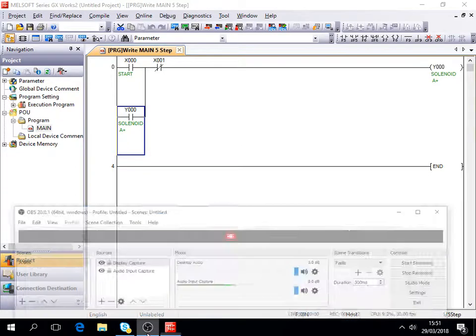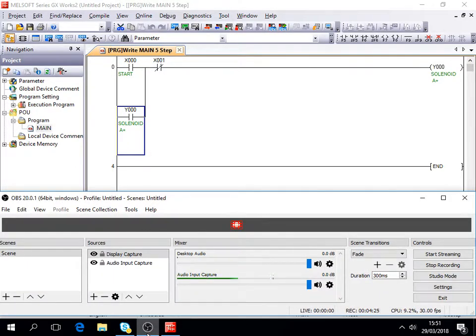So that's a quick video on how to do a latch. I'll separate these videos out so that we'll look at a timer, and then look at a counter and a marker.